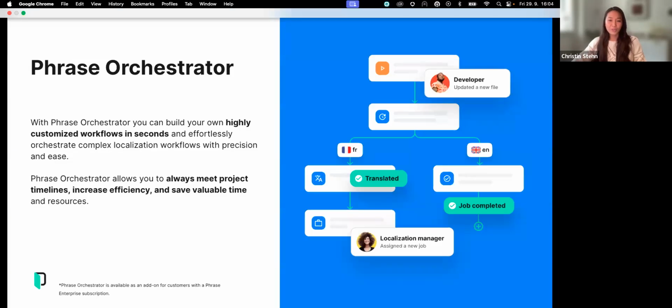With Phrase Orchestrator, you can customize and automate localization processes yourself across the whole Phrase localization suite and build your highly tailored workflows in seconds. So you can exactly map out your desired processes and build workflows according to your business needs, as simple or as complex as you wish. This will allow you to always meet project timelines, increase overall efficiency, and save valuable time and developer resources.